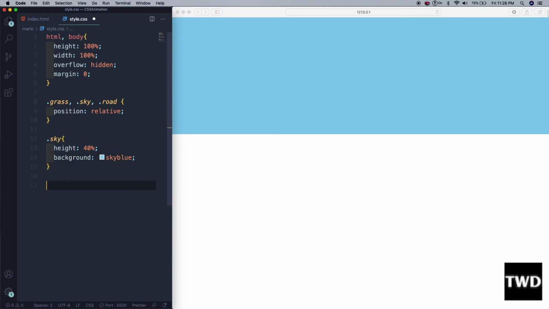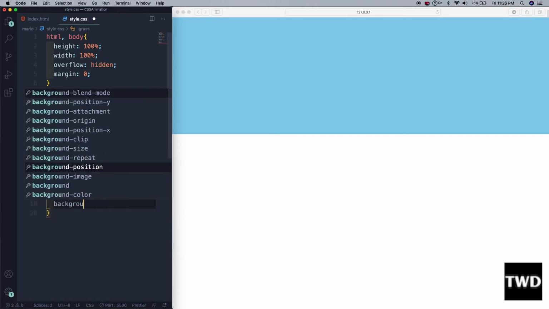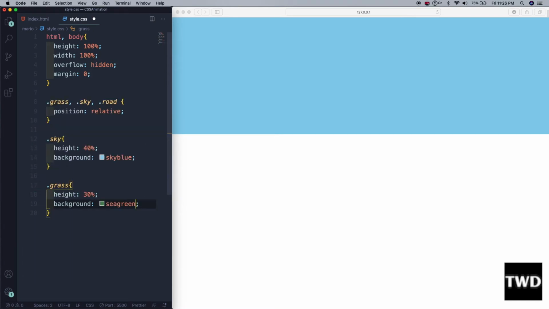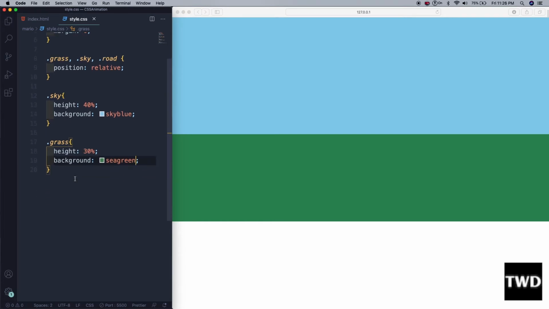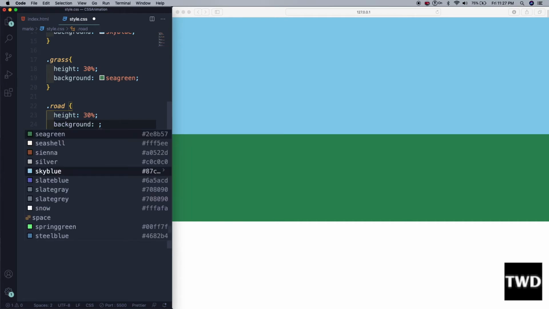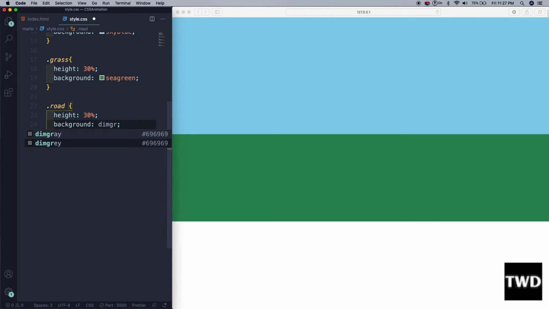Now dot grass: height is 30%, background is sea green. See, that has also been made. And then let us make the road: height is 30%, background is dim gray, box sizing is border box.